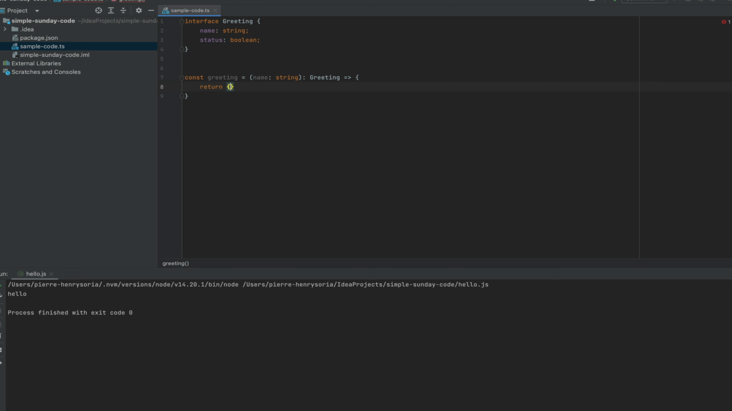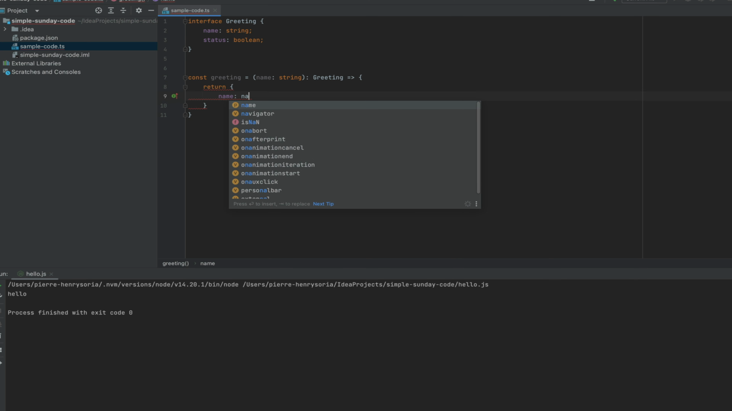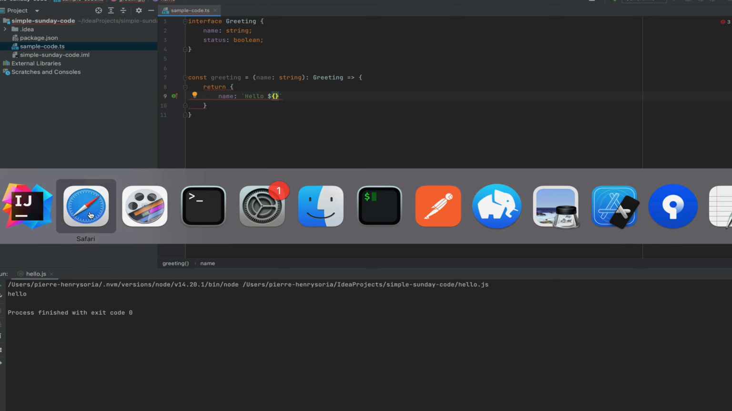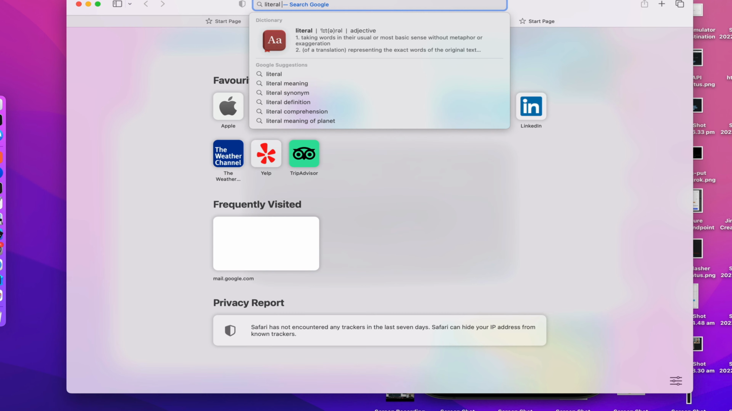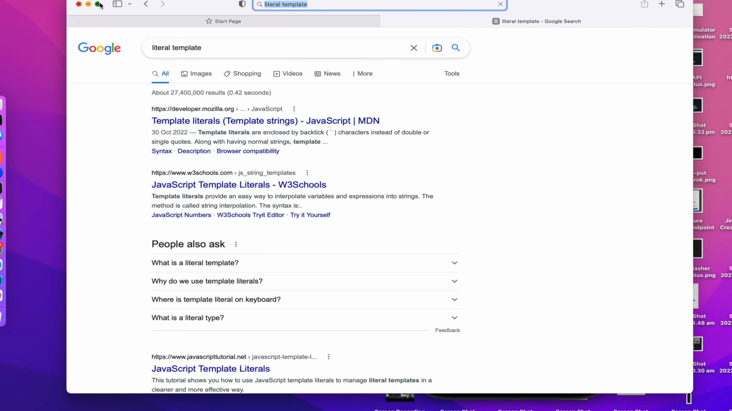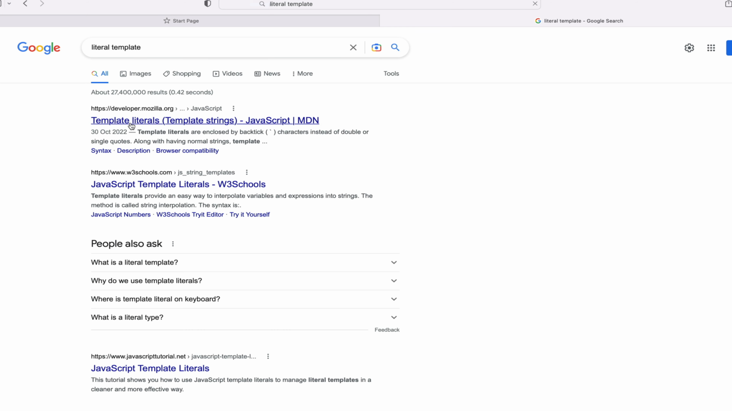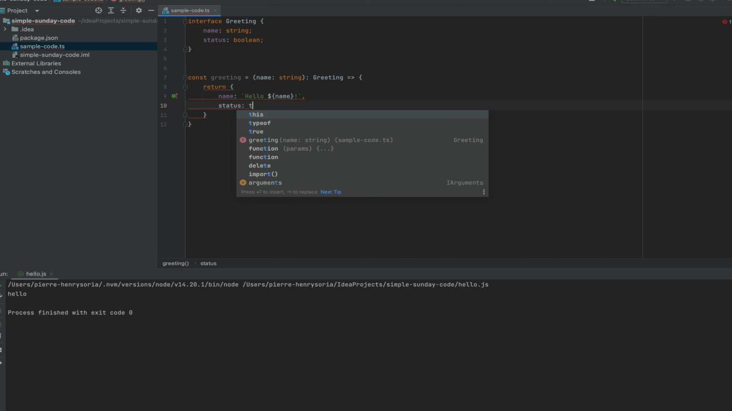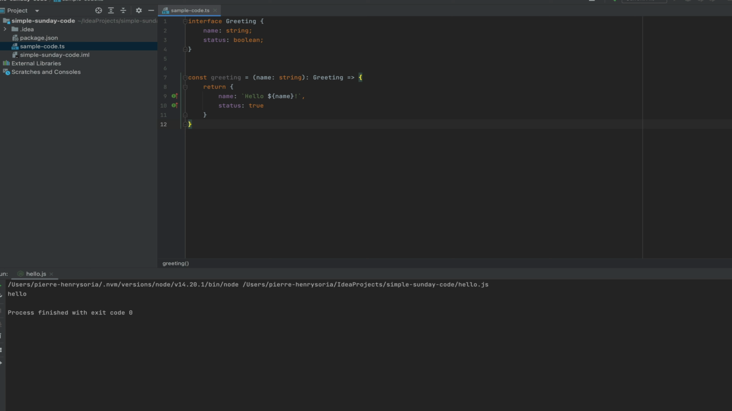So if I do return, I will have name, again it will be hello, and then here I use a template literal. If you have a look, template literals are what I'm using. Since ES6 you can have variables in the string. In my case, with the dollar sign and curly brackets, I have hello and the name, then an exclamation mark, and finally status, which will be true. Why not? And pretty much that's it.